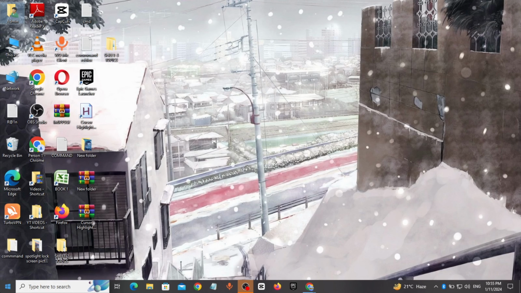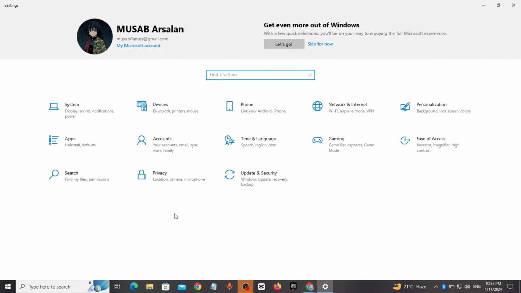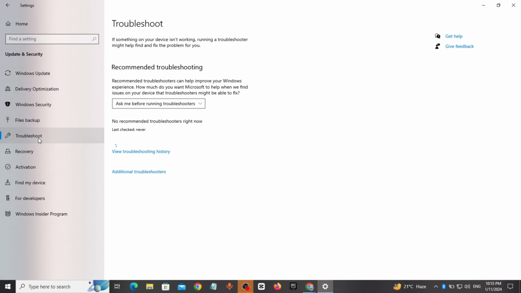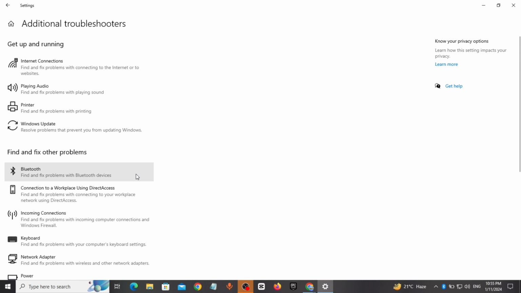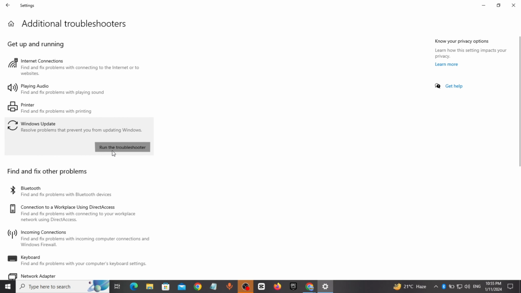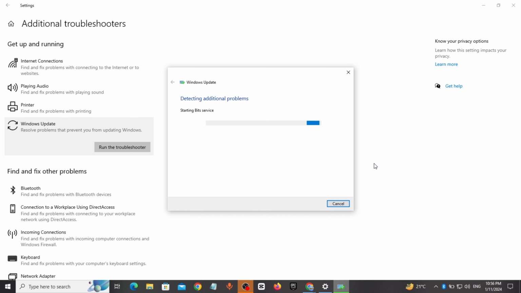Click on Start, click on Settings, click on Update and Security, click on Troubleshoot, click on Additional Troubleshooters, click on Windows Update, click on Run the troubleshooter. This will detect and fix some problems.